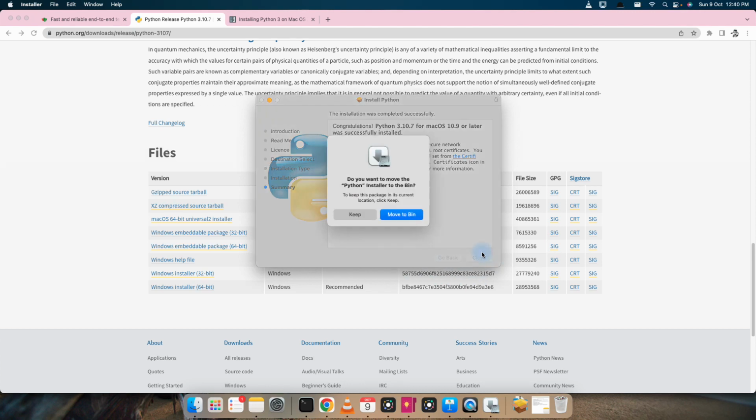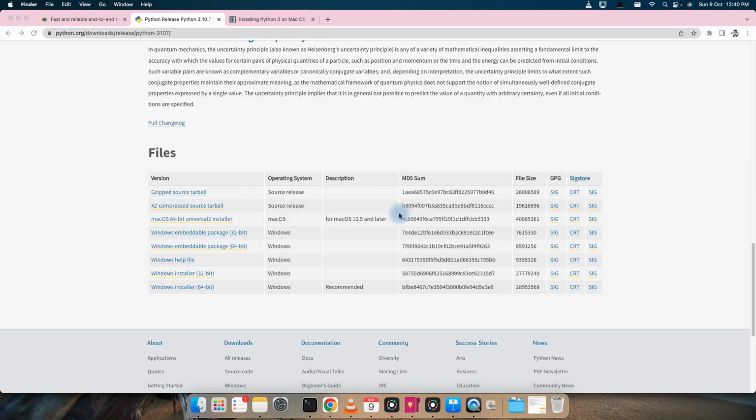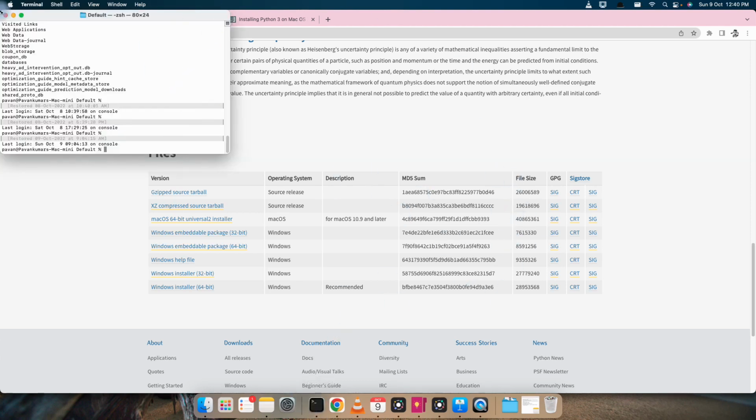Okay, close it. Now it is asking me to move that file to bin, basically the DMG we have installed, right? In Mac, once we install, it will try to delete that particular installation file. We don't need it because we already installed it, so I'm moving it to bin. Now you can open command prompt.